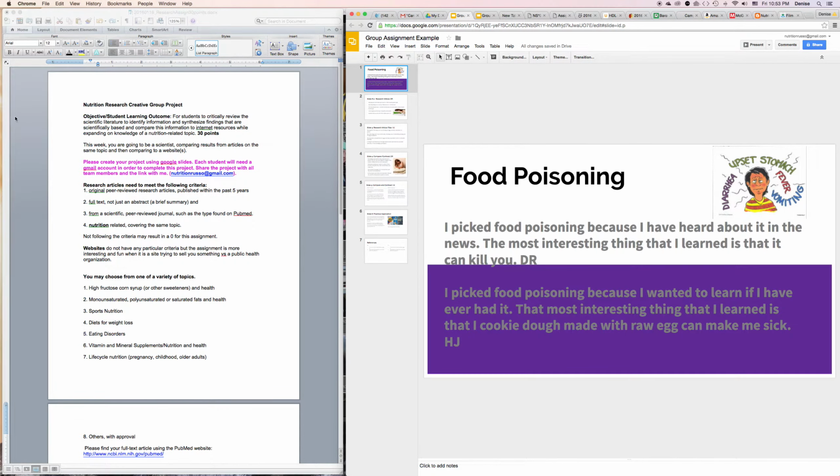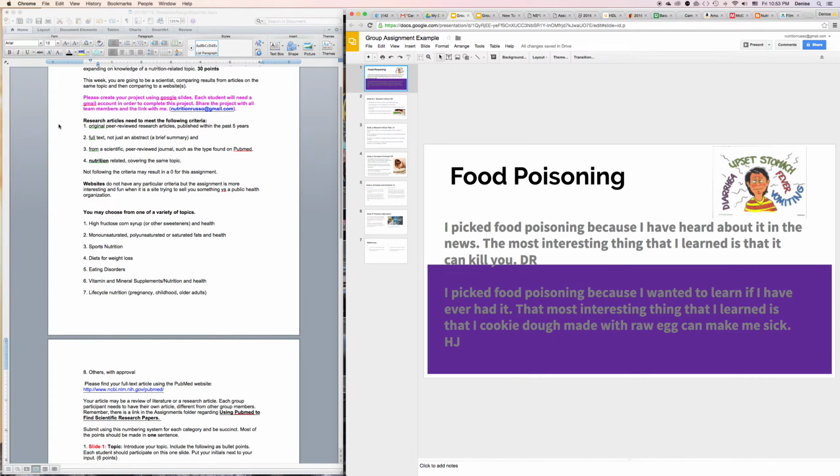And so what I have done is I've looked up the criteria for the assignment. You will have to find a research article, and it needs to meet the following criteria. So it'll be recent, published within the last 5 years. You'll need to find a full text article. It needs to be from a scientific peer-reviewed web journal, and I'm going to show you how to use PubMed. And of course it'll be nutrition related, covering the same topic, and you will either be assigned into topics or be able to pick your topic.